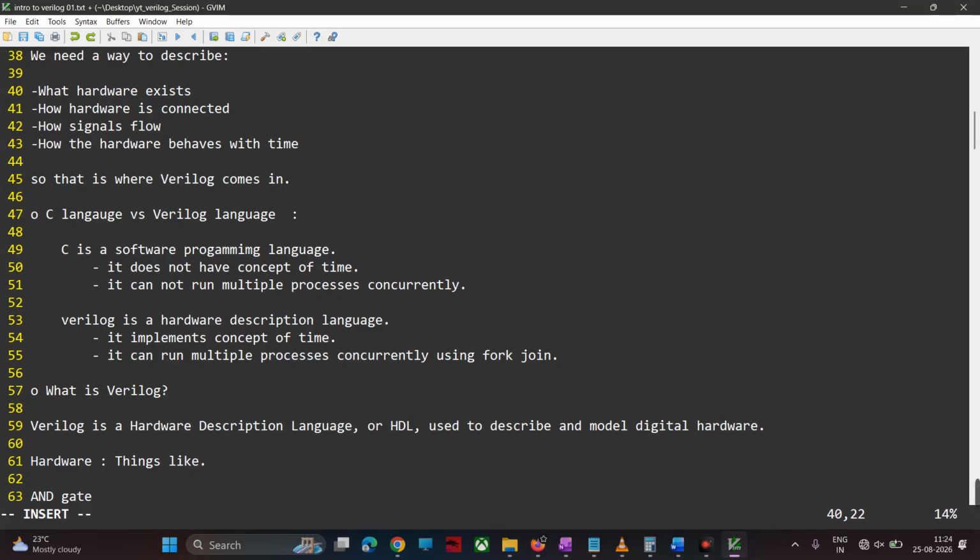Now the thing is, how is C language, or any software language, whether it is Java, C, C++, any software language, different from Verilog language? So here I mentioned, C is a software programming language. That is correct, right? It does not have the concept of time.